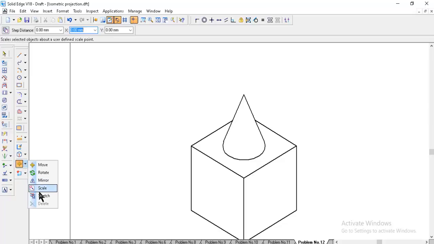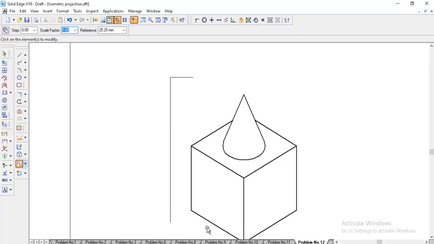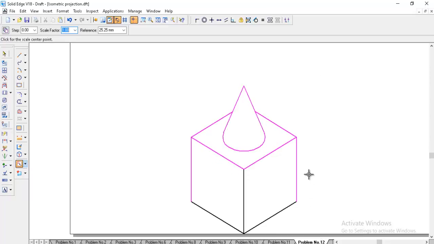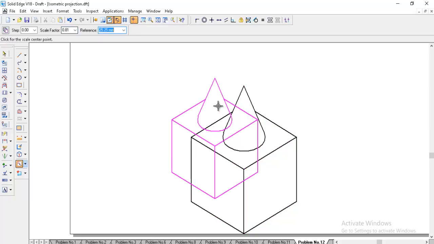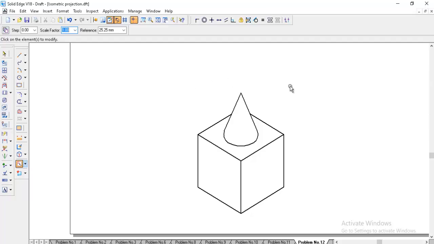And then last step, go to the scale and convert this one to scale. So select the object, and after selecting, give the scale factor 0.814, press enter. Now it is reduced to isometric. So like this we can solve this problem.